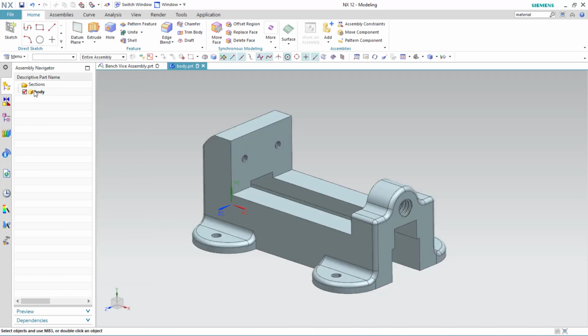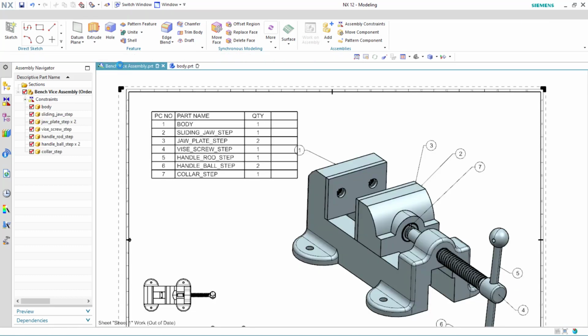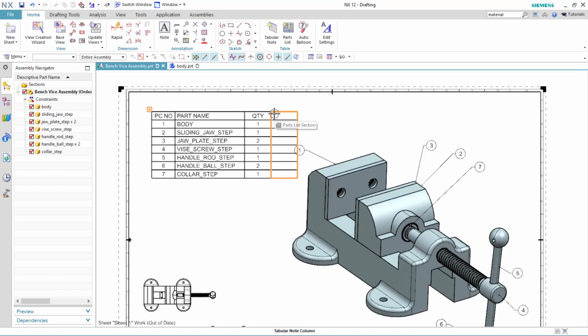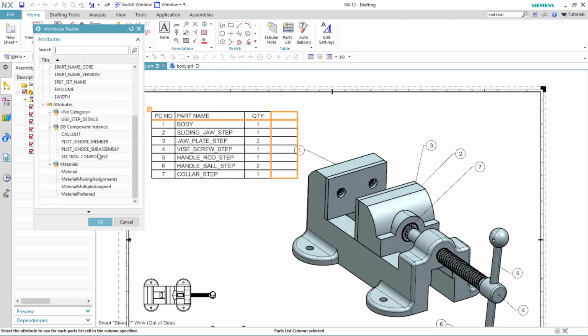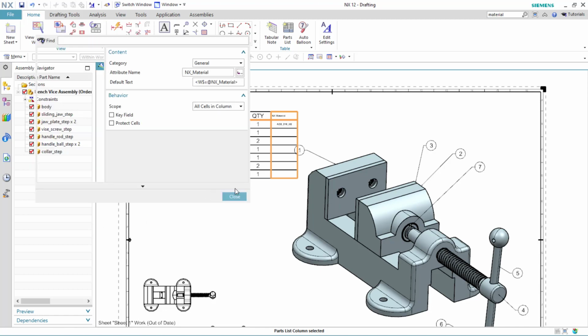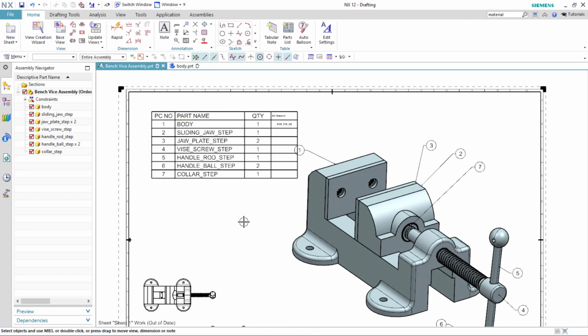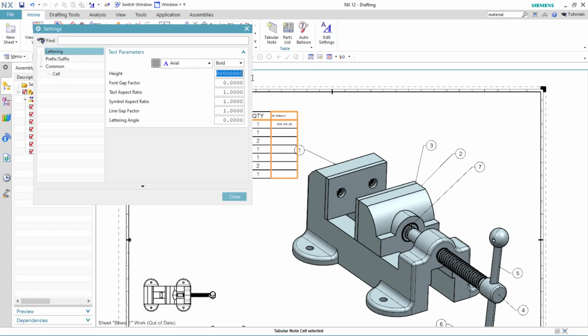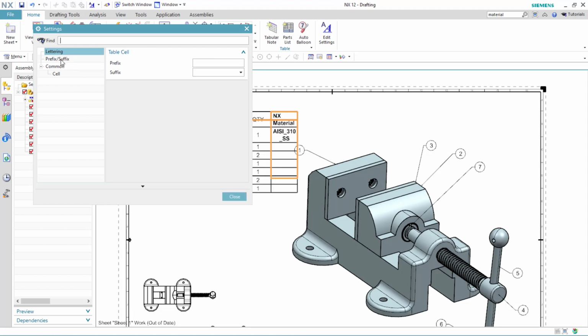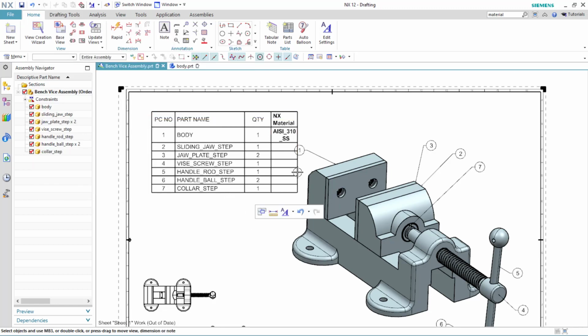Now we have assigned the material, right? Now you can switch to the drafting, and here I will simply right click and use the properties. In the column, from the attributes I'll go to the drop down, and here you can see the material. Click OK. Now if you want to change the text format, it is quite small. You can select everything again, go to the settings, the edit settings. From here you can use the lettering and change it to 8. It is bold by default, you can change it later on. So like this you can customize your BOM table, that is the part list table.